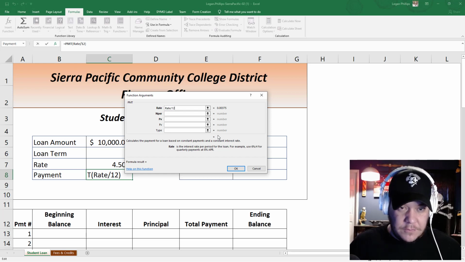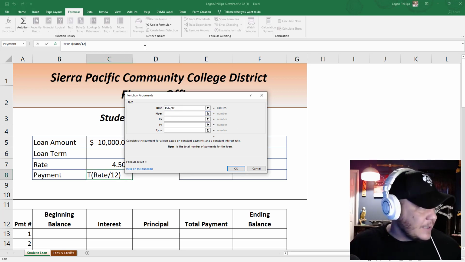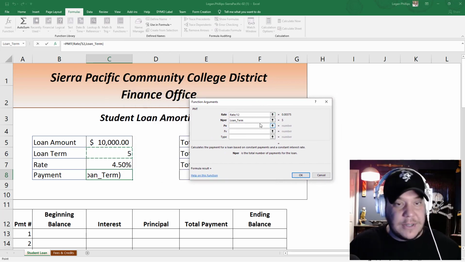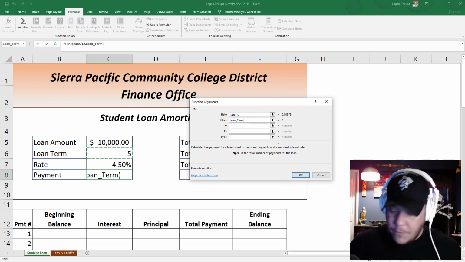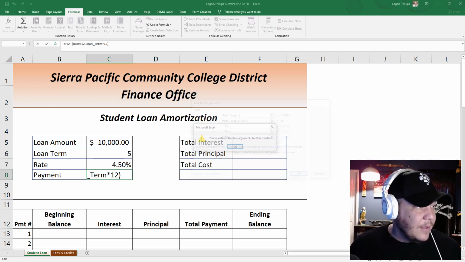Next, we are going to go to step 3E. We're going to click on the NPER box, and we're going to click on cell C6. So C6, that is a blank cell, but it's also called the loan term, which is an absolute reference. And we're going to multiply this using an asterisk and a 12.